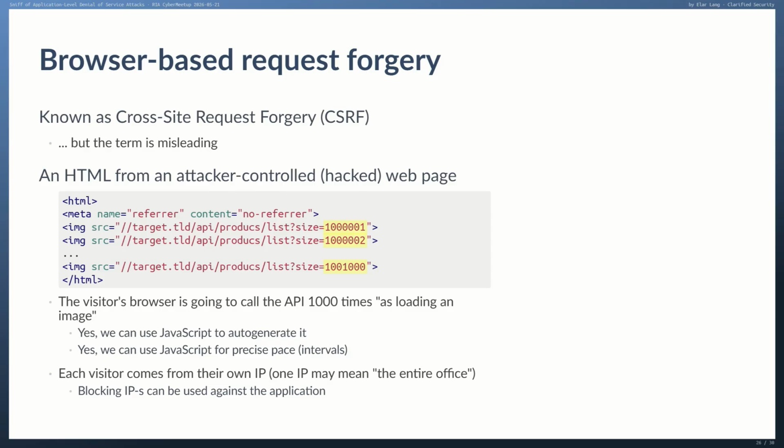One option for the attacker is to force other users' browsers to make those HTTP requests. Previously, we manipulated the list view and asked for a million rows in the output, and the attacker can create HTML content with image tags, and the image tags are going to point to that vulnerable API endpoint. So if the targeted application provides a rich text editor, for example, where you can add images, then the goal is already achieved. Or the attacker can put the HTML content on any attacker-controlled, which means hacked, website.